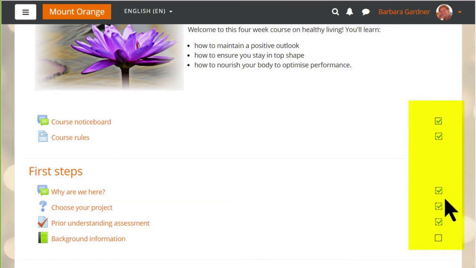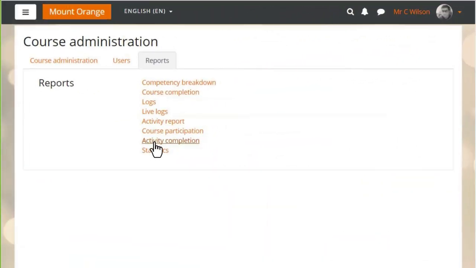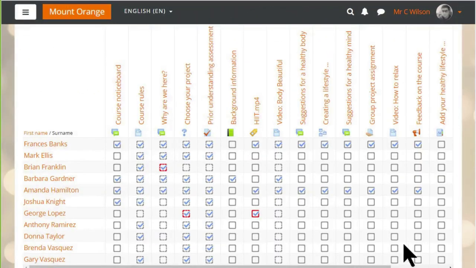The boxes with dotted lines are ticked automatically when students meet certain criteria. The boxes with solid lines, students must click to manually complete them. Activity completion reports are also available for teachers, as we can see here, so they can check the progress of their students in a course.